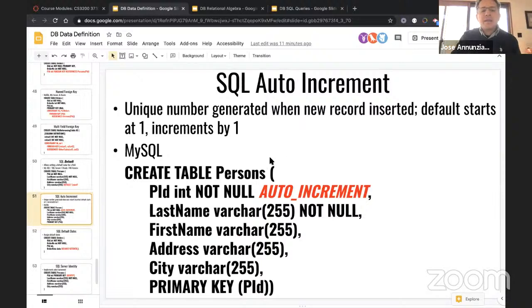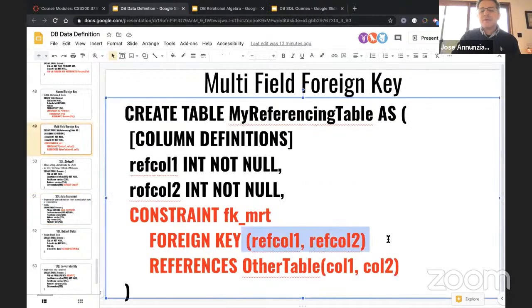Let's see, there's a question on the chat. Is that a composite foreign key? Yep, a composite foreign key, exactly. This one over here, right? It's a composite foreign key, yep. Meaning it's referring to a composite primary key. Yep.